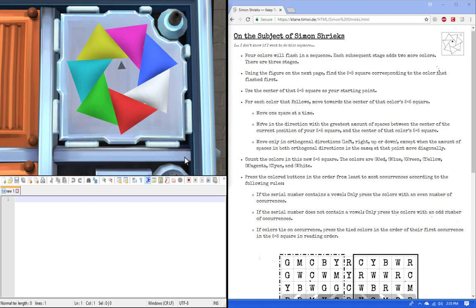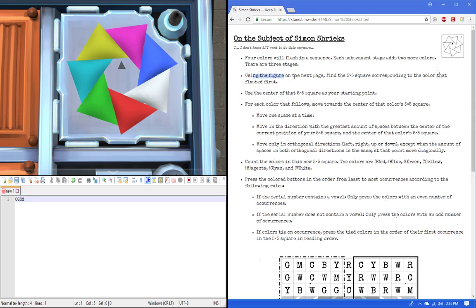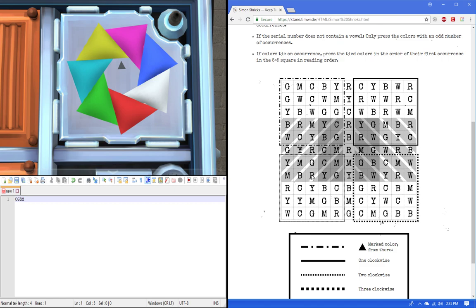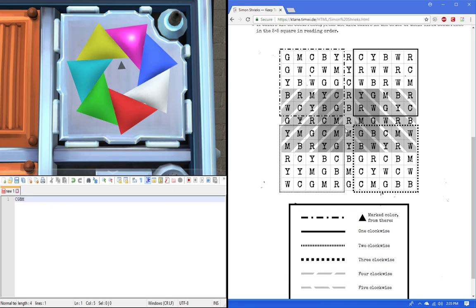Excuse me there. So we have cyan, green, blue, magenta flashing. So we can type in cyan, green, blue, magenta. Alright. Using the figure on the next page, find the 5x5 square corresponding to the color that flashed first. So, let's see. Using this, we gotta find the color that flashed first.